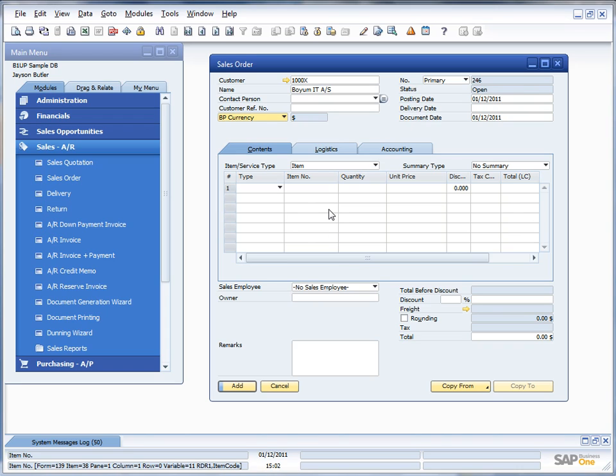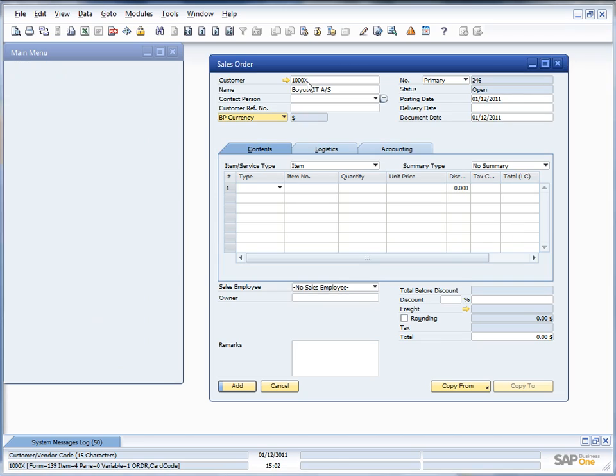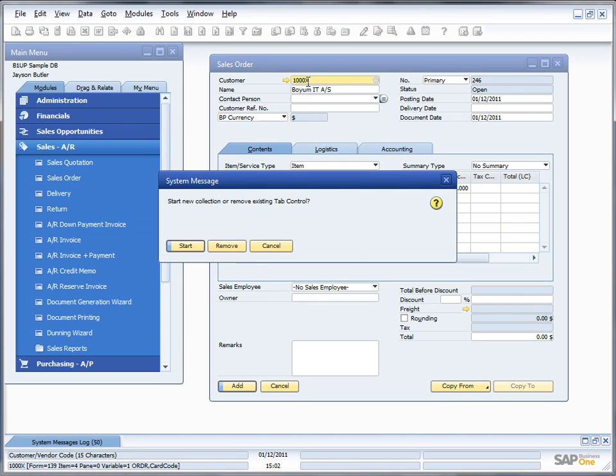So it's actually quite simple. What you need to do is hold down the Control and the Shift key while pressing the first item in the tab collection, being the customer code here. So if I press here, I will get this system message. And it will ask me if I want to start a new collection or if I want to remove an existing tab collection. If I already had a tab collection, I could press remove and it will get rid of that and come back to the basic setup that SAP provides. But in this case, I want to start a new one.